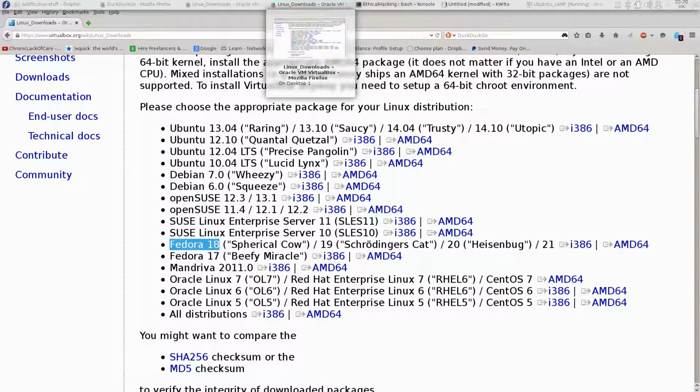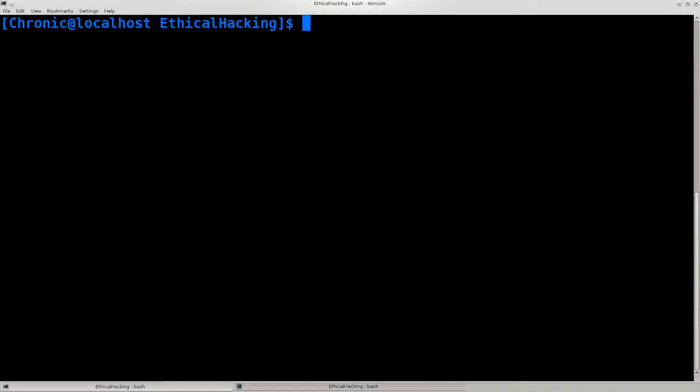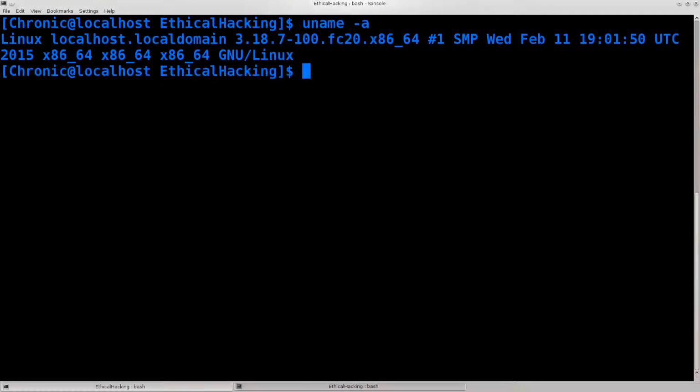Just go ahead and open up your terminal, type in uname space dash A, press enter. You don't need to be root to do this. You can do this as pretty much any user, and you get a listing of information here. So you have Linux platform, localhost, that's the domain. You have the version of the kernel and the Fedora distribution as well. It's number 20. And then you have the architecture, so it's x86_64. There we go, 64-bit architecture.